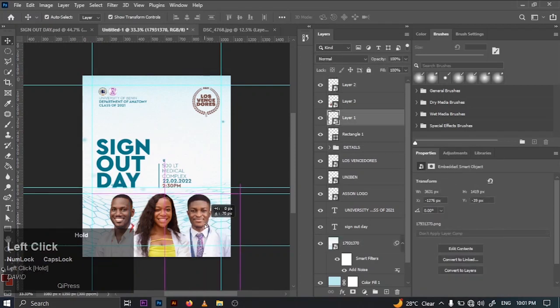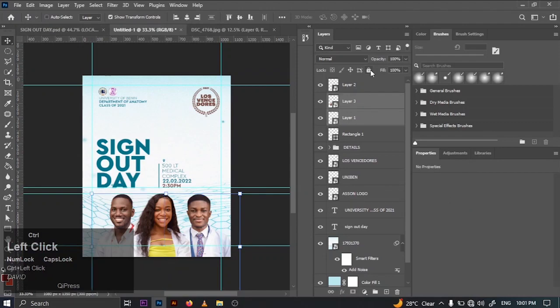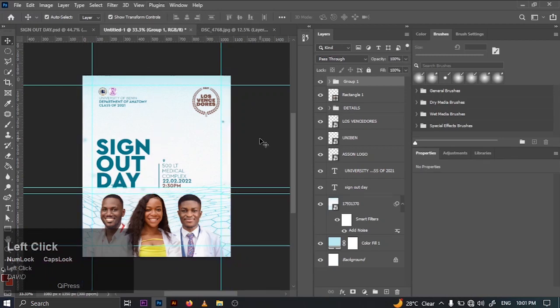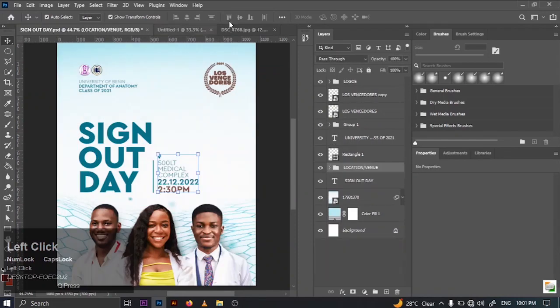So we can group all 3 together. Select all 3, group them, Ctrl A, then align them to the center. Alright, so we have this and this.